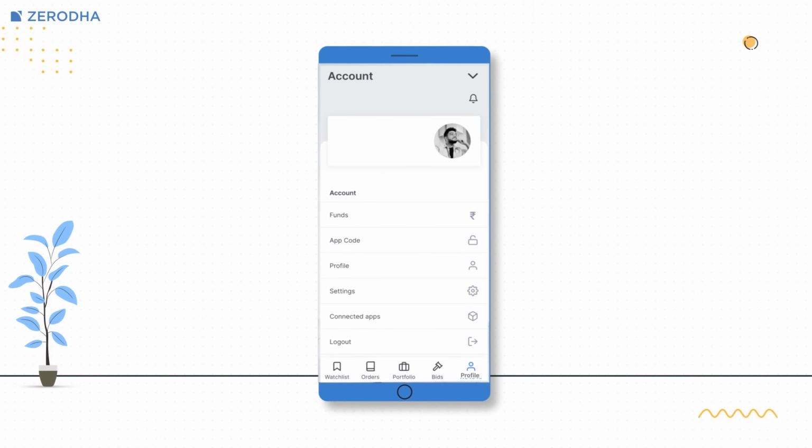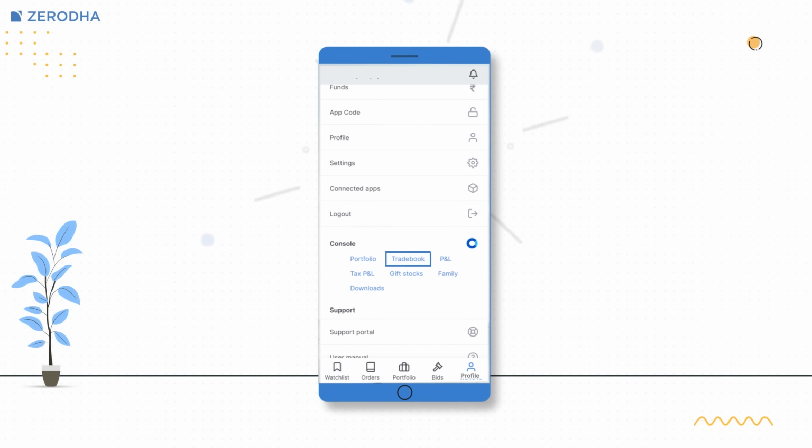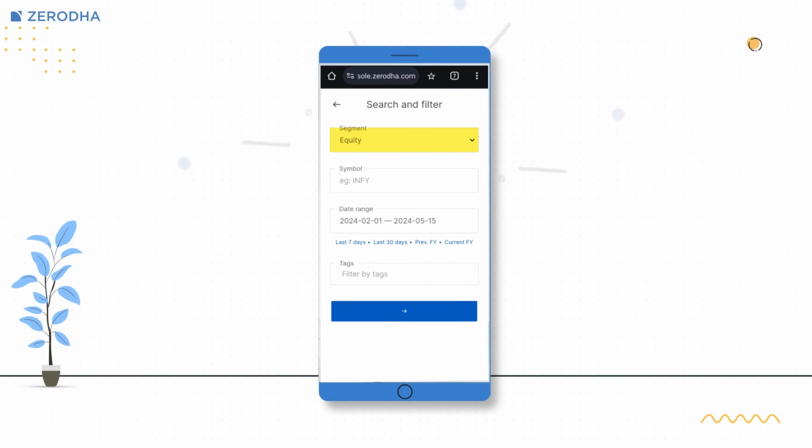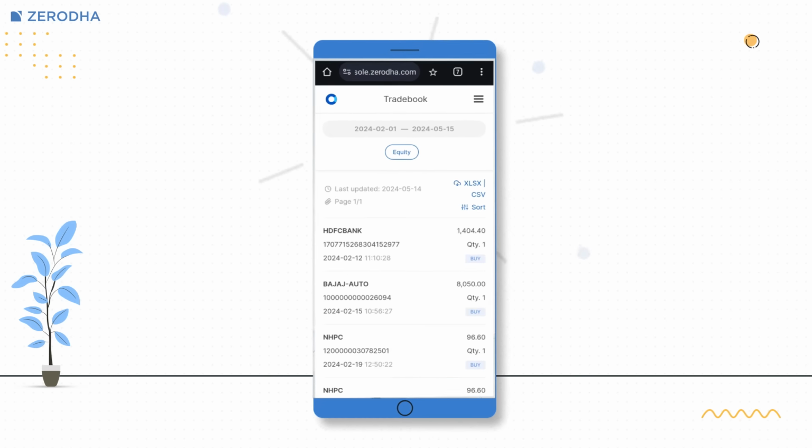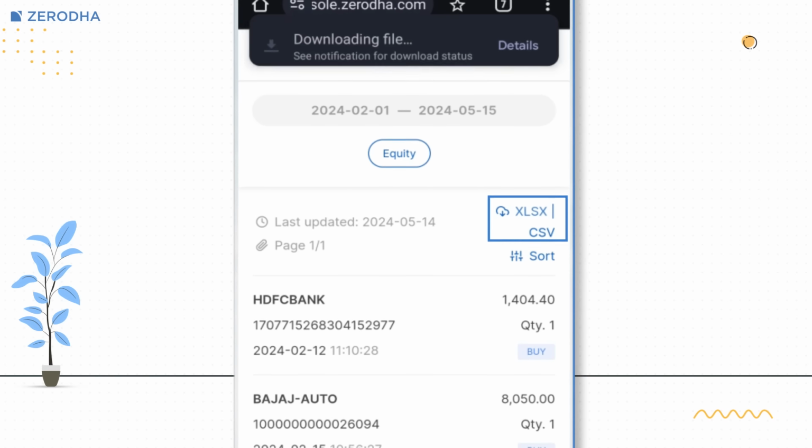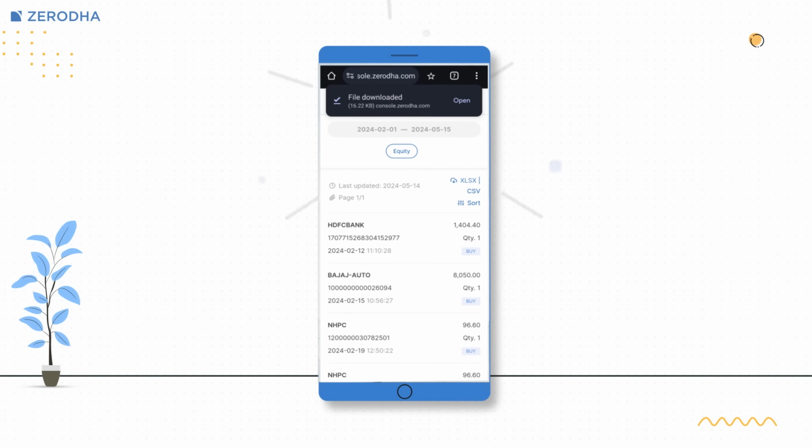The tradebook includes details of all the trades executed in a particular segment for a particular period. To download the tradebook on the Kite app, tap on Client ID and then Tradebook. Select the segment, date range, and then tap the arrow button to load the tradebook. Tap on either XLSX or CSV to download the tradebook in that format.